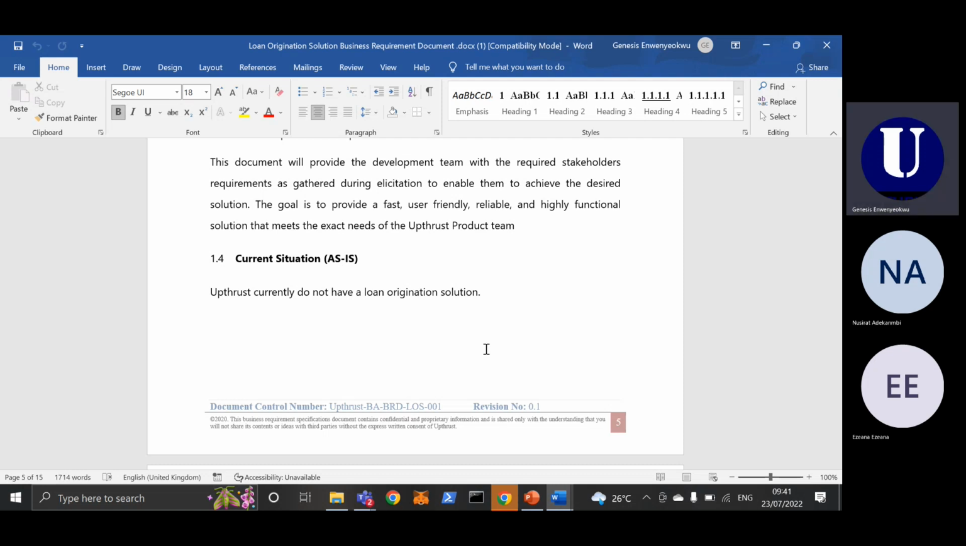So this is basically a new initiative by Uptrust. Currently, Uptrust does not have a loan origination solution or loan origination process. They just want to start loan origination. But if, for instance, let me use HR. We are currently hiring, but want to improve our hiring process.